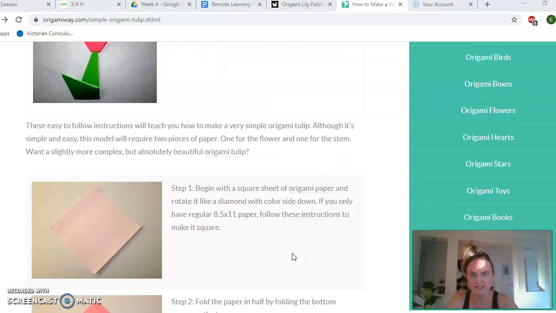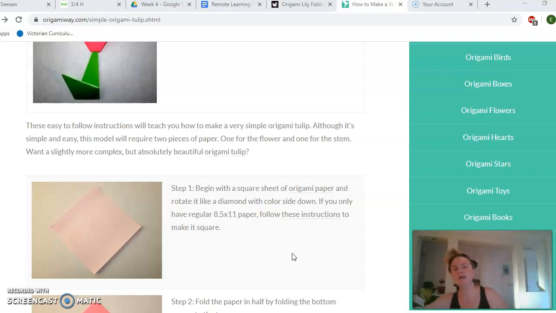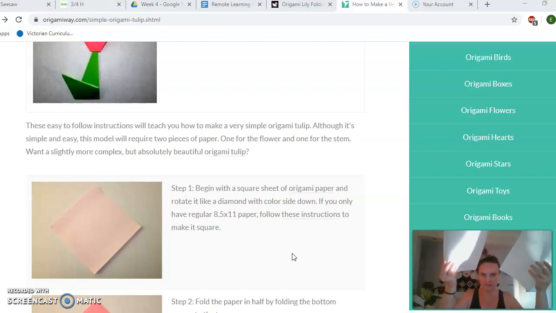So the first thing, the information it's already given me is what? What do I need to go and get? You guys tell me. Yes, I need 2 pieces of paper. So here I've got 1 piece of paper and I've got another piece of paper.